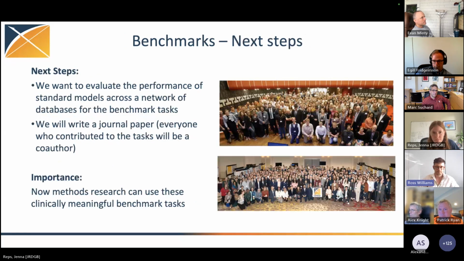Next slide, please, Jenna. Yeah, so the next steps. We want to evaluate this across a network. We've got some of these models developed already, and we want to start externally validating them. We think this will give us more information, not only on how to develop the best models, but also on how well models developed in this way tend to transport. So let's say you're developing a model in a claims database and you want to use it in an EHR system.